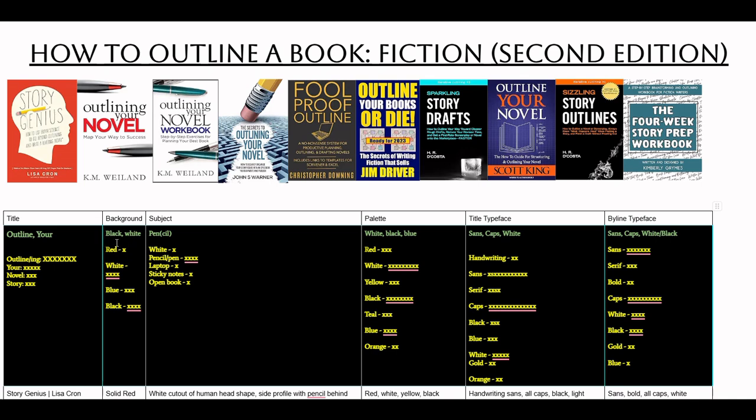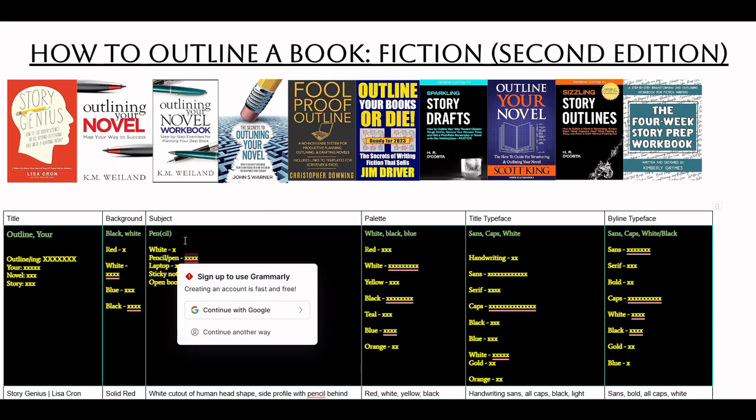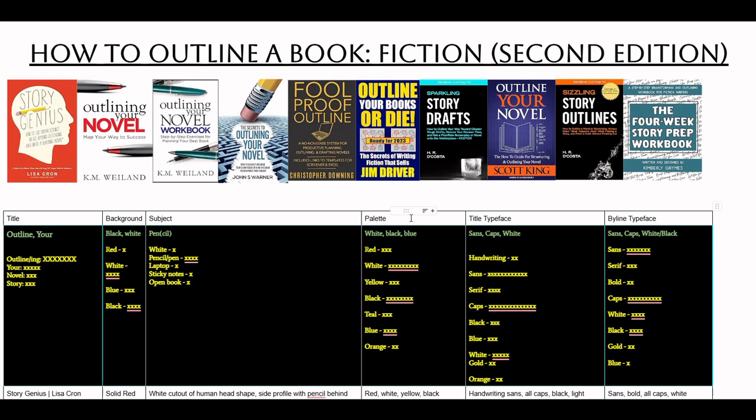The backgrounds, mostly black and white. The most prominent image, and again, you can kind of see this, is a pen or a pencil. And so I just put that there, so on and so forth. So this is just what it looks like. It doesn't take a super long time.